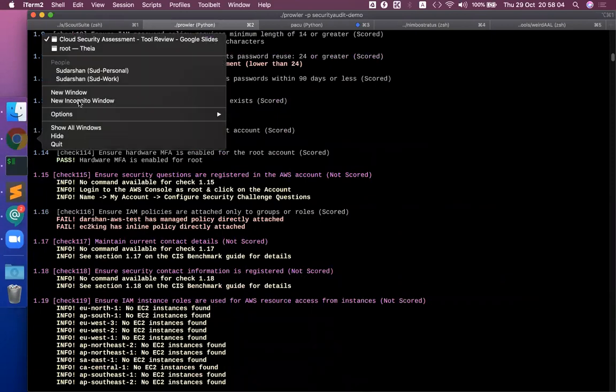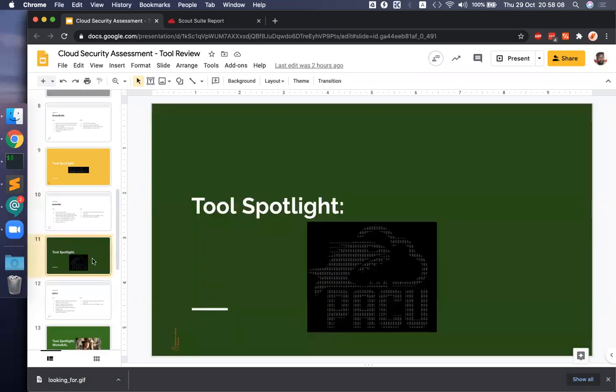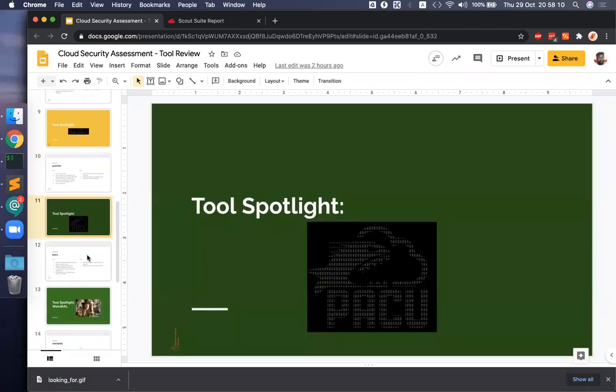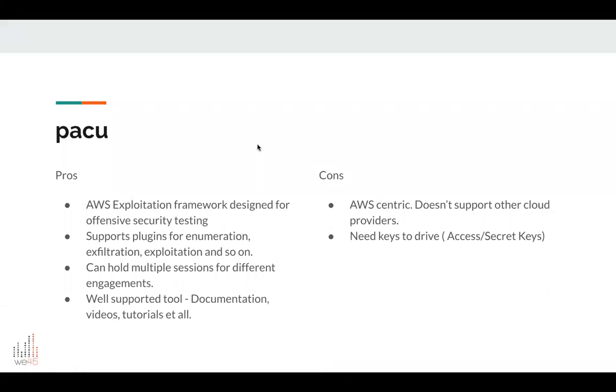Now let's move back to Pacu. Pacu, now this tool is an exploitation framework. It has been exclusively designed for AWS, and it's a very, very handy tool when it comes to offensive security testing. One of the great things about Pacu is that it has a lot of modules, and these modules allow you to do some specific tasks against your cloud service provider.